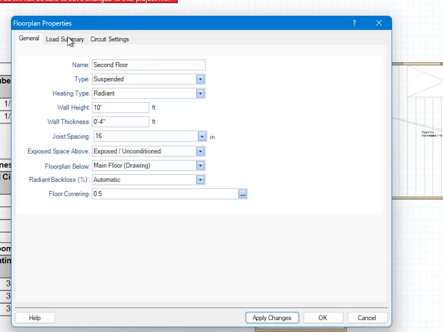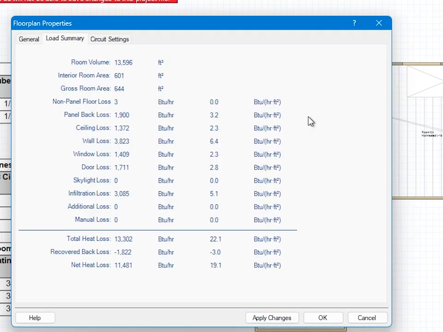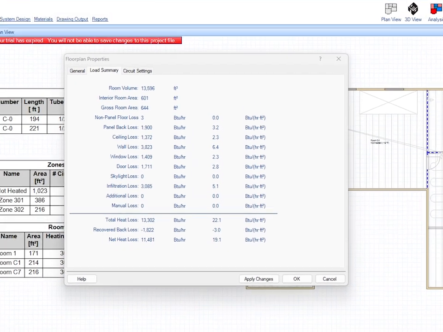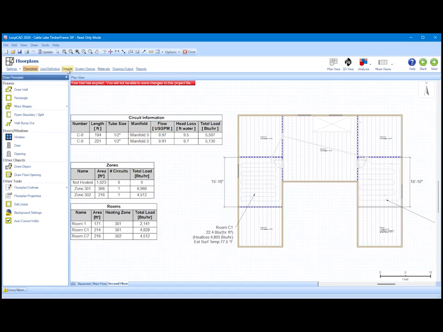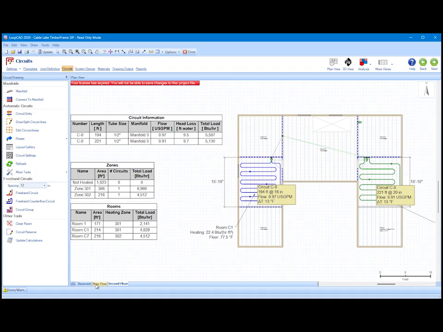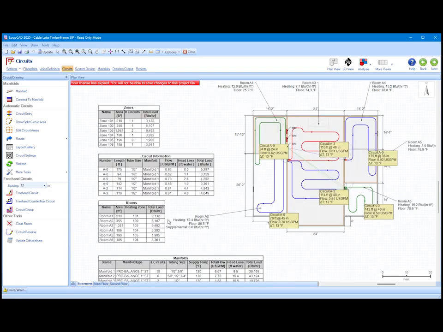If you go to the Load Summary tab, you can now see the room volume area, the heat loss from each of the items on that level. You can see here that my heat loss for this floor is 13,302 BTUs per hour total. Get some recovered, my net heat loss 11,481 BTUs per hour. Closing that, moving to the Circuits tab, looking down in the basement. You can then draw circuits in each of the rooms to meet the heat requirements of each room.